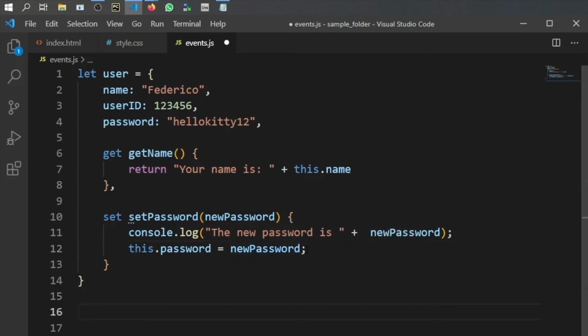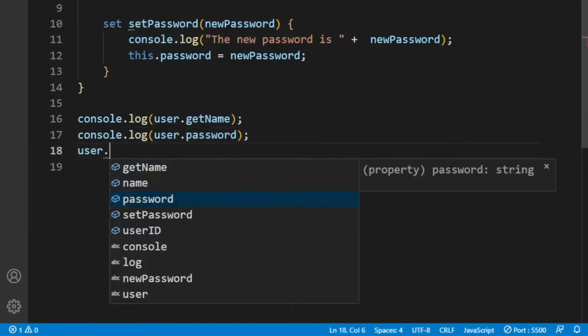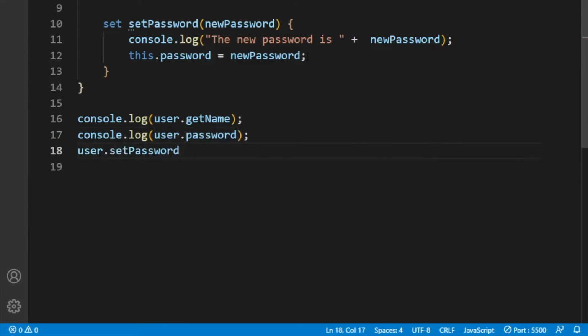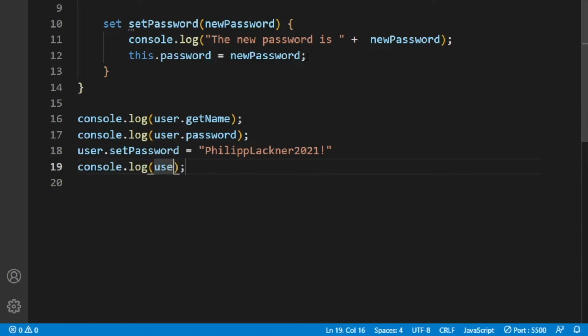So now we can go ahead and create some logs so you can see exactly what we've been doing this entire time. So of course, the first log we're going to create is user.getName. So we can see what happens there. Then we're going to go ahead and type in log user.password so we can see what the password was initially. Then we can go ahead and type in user.setPassword so we can update the password. And we're going to set that to Philip Lackner 2021 exclamation mark. So we have all of the important letters and symbols and keywords. So it's a strong password. Then we have to go ahead and type in log and user.password so we can see that it effectively updated the password.